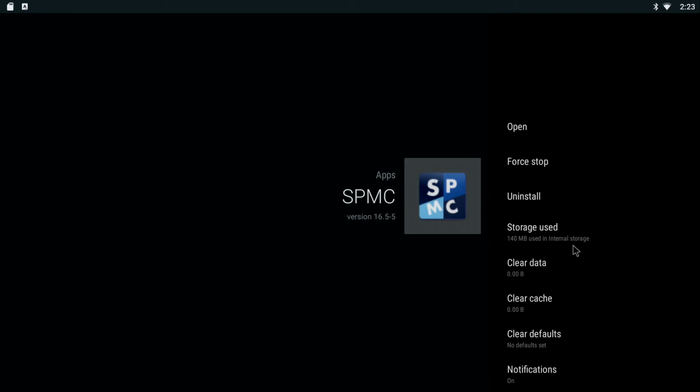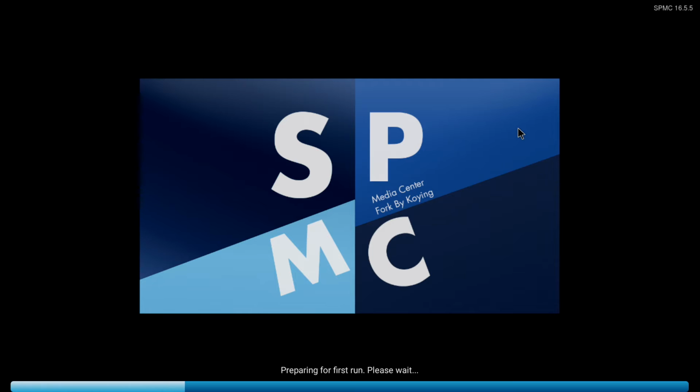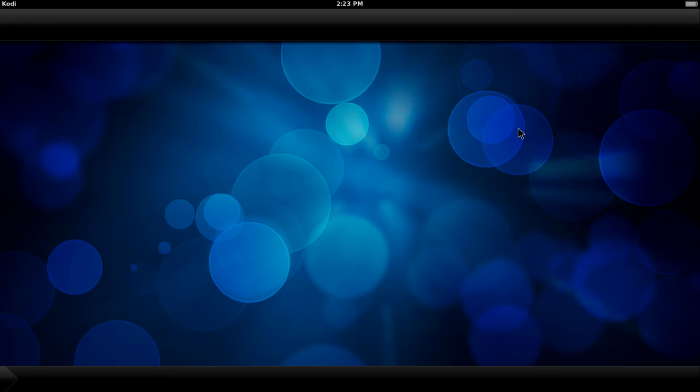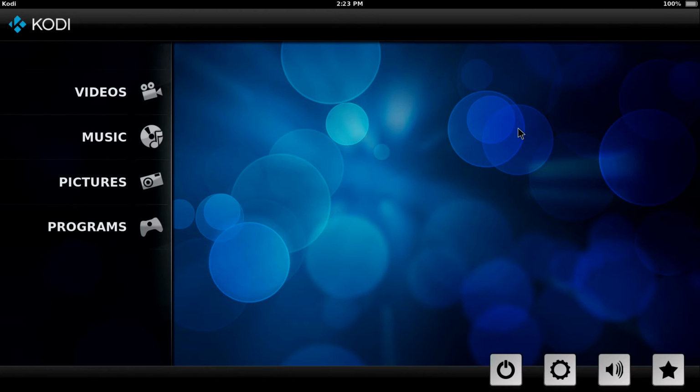Okay, so you can see the files are now at 0. Nothing there. So we've reset it back to its factory setting of SPMC. Now we'll click open and it loads up just like it's loading for the first time. And SPMC uses a different skin, so it looks different off the start than what normal Kodi does.